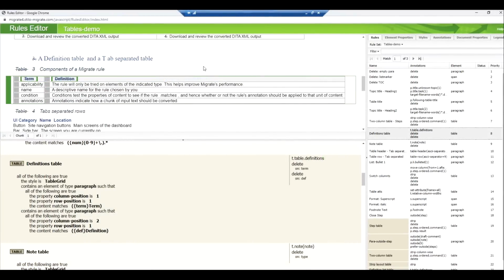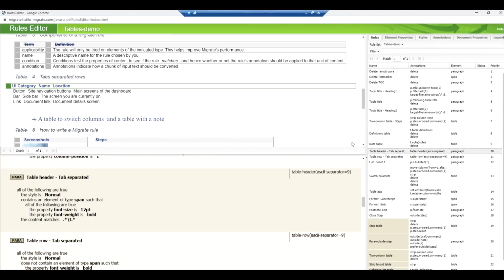Again, we see the table with two sets of steps side by side. We used a rule to locate the table and annotate the steps, and then strip the table column and annotate each column as one task topic. The column headings are annotated as task topic titles. Migrate has built-in annotations to handle definition tables, notes, and tab-separated rows.